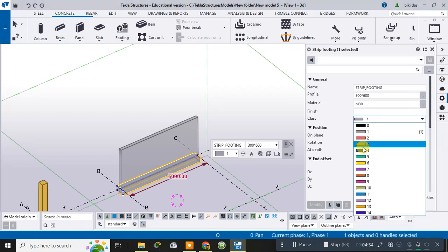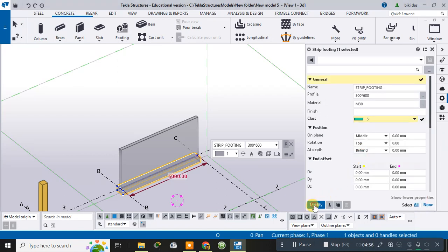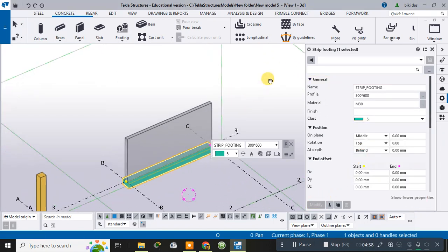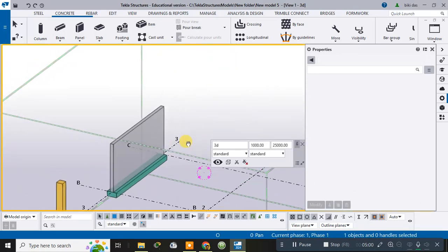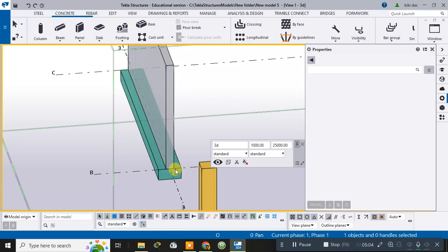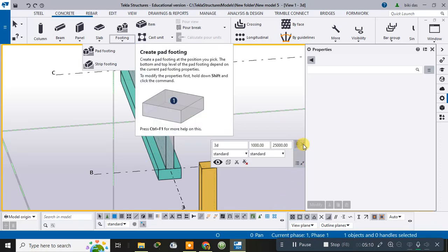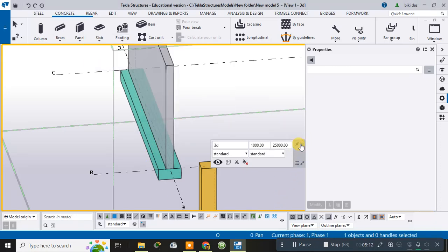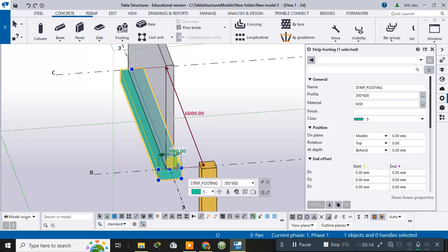I can change its color code or class, modify it. So this is how the strip footing looks like. As you can see here, this is how the strip footing looks like. Even I can change its dimension. Suppose I double click here. After that you can see here, this is the dimension.